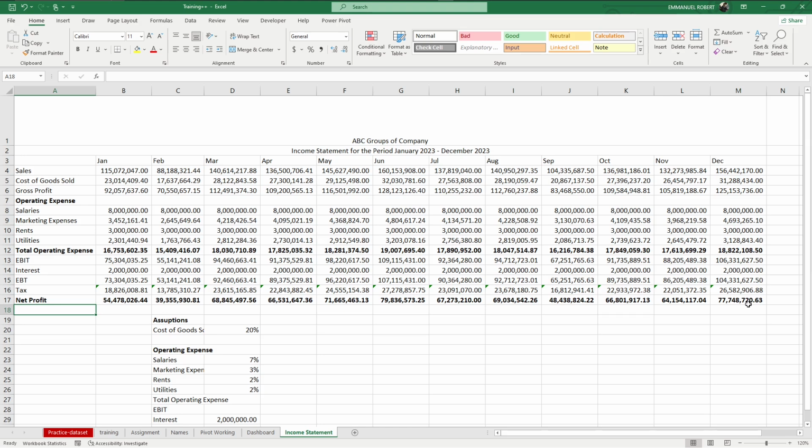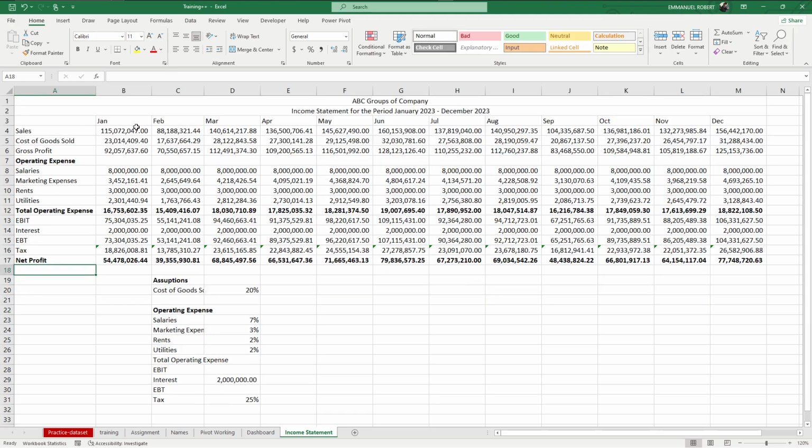So our income statement is ready. We've built our income statement, and it's looking good already. ABC Group of Company income statement for the period January 2023 to December 2023, and the above are the months. Our income statement is ready. Thank you.